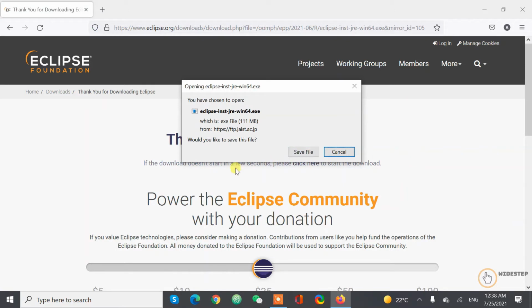So now it will allow me to download the exe file. Since I already have this file downloaded in my system, I'm not going to download it again. For you, I believe you have to click on the save file button in order to download this exe file. I'm going to cancel this for now.